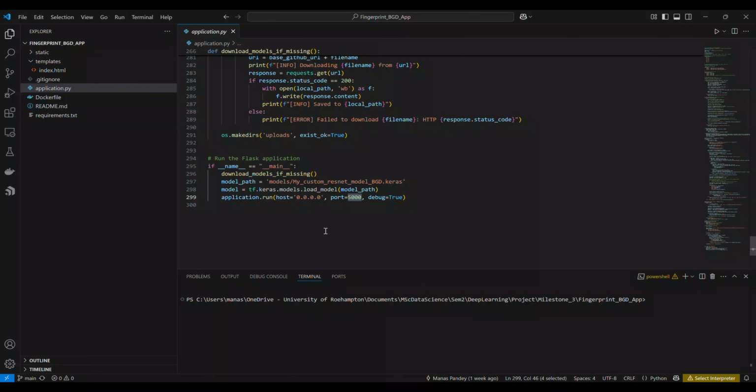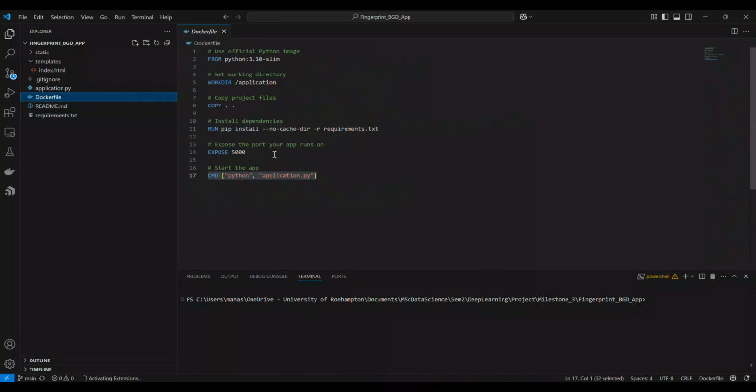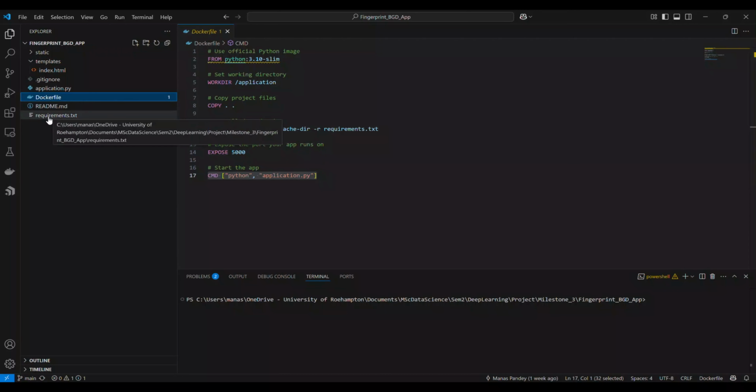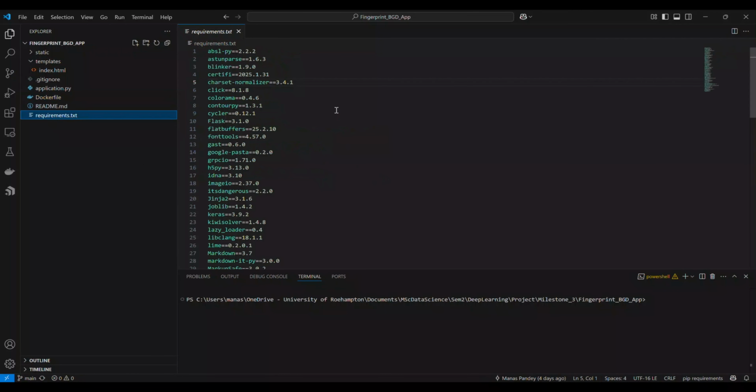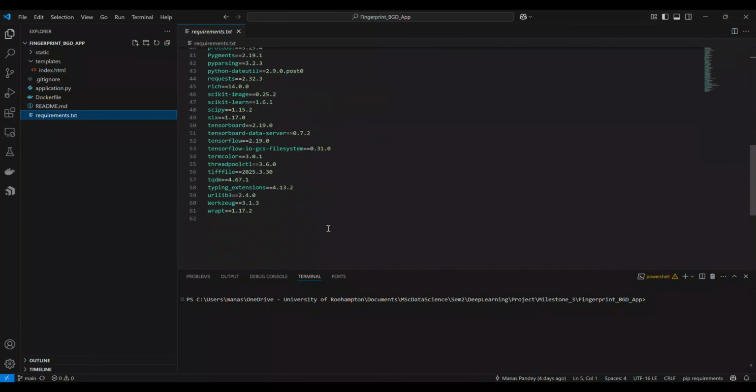And then we have the Dockerfile, which will be used for Docker-based image creation, and then hosting that Docker image in the container. And then we have the requirements.txt file, which has all the packages that are used by this application and which are the dependencies for this application. So we need to install these dependencies.